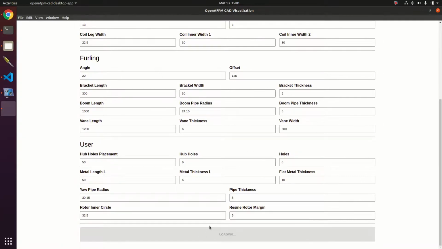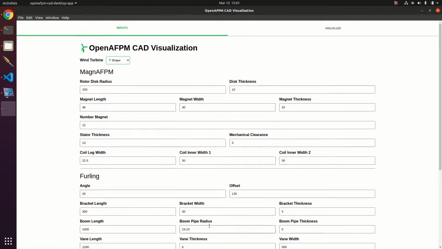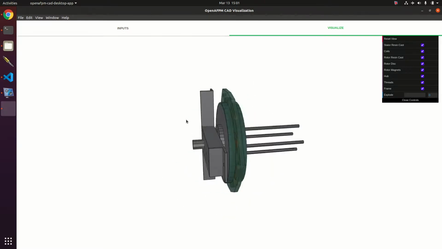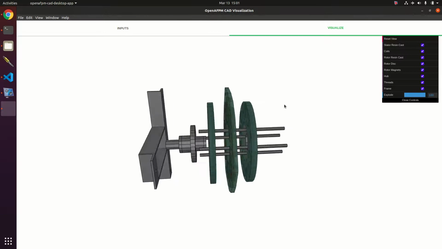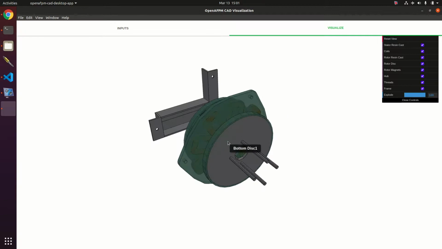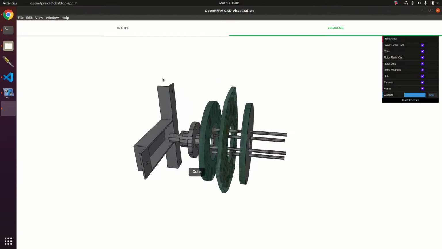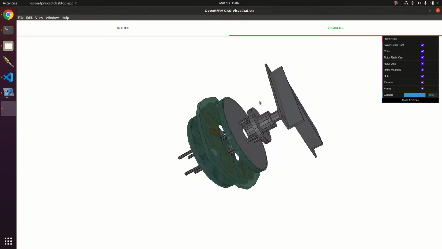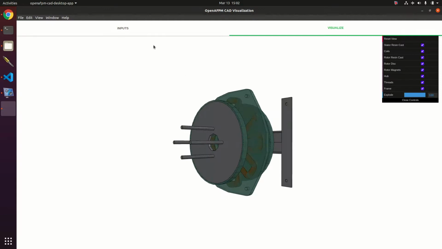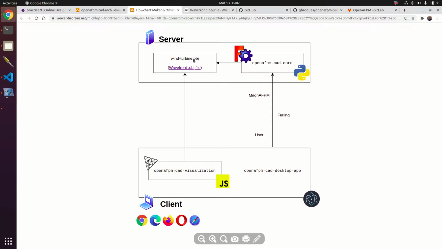And I'll click Visualize down at the bottom. And it'll take a second. And so what that did was it sent all those parameters to the server-side OpenAFPM CAD core component, and then it assembled all the parts together for the wind turbine, and this knows how to make the request for the wind turbine OBJ file that contains all of the 3D information for the model.